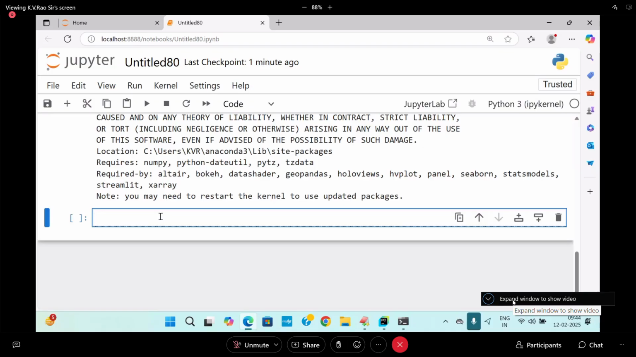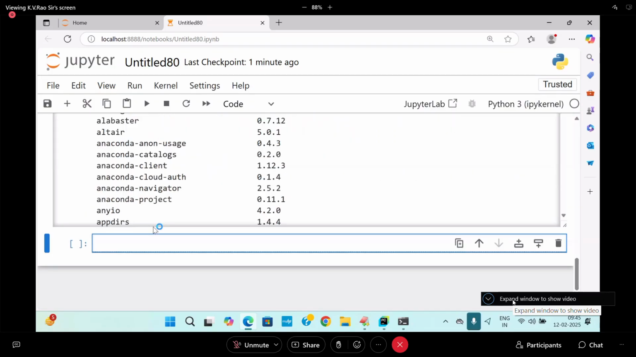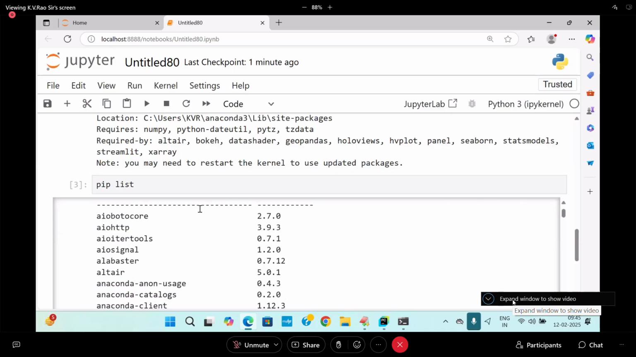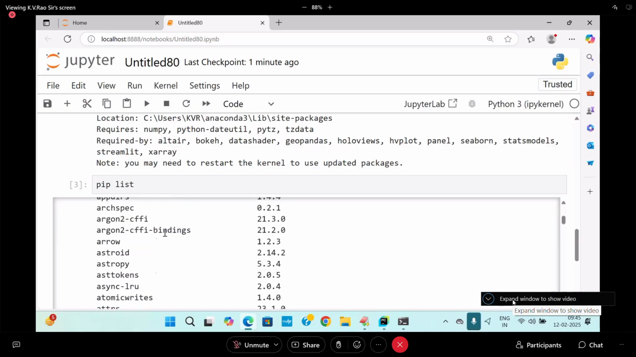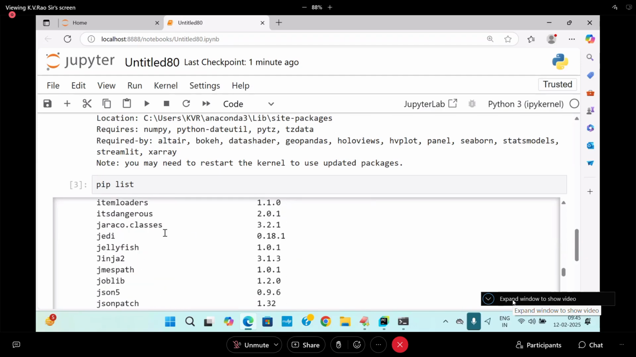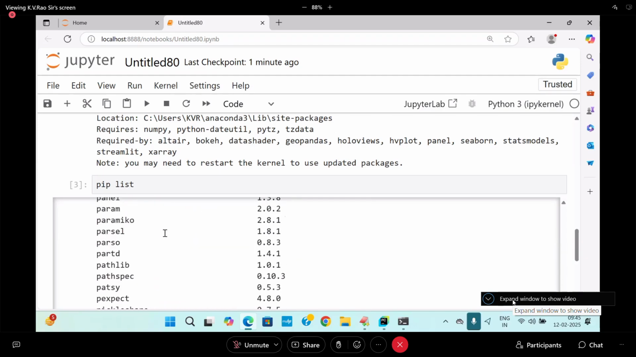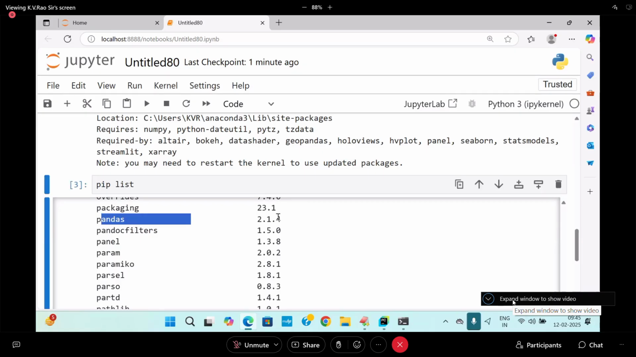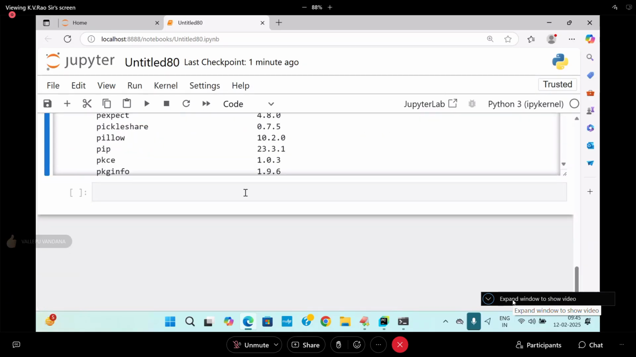So here I'm going to show pip list. List means it will show all the third party modules that this Jupyter Notebook provides. It is given in alphabetical order. Go to P. M, N, O, P. Pandas is available. Are you seeing this pandas here? This is the one which is available by default here. So students, by default it is available.